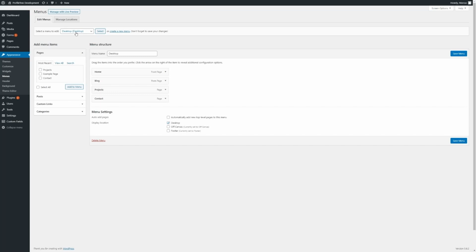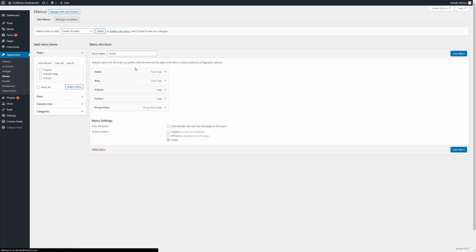Looking at the top left of the screen, we can select a menu to edit. Existing on the site at the moment, we have Desktop, Footer, and Off Canvas. When we select one of these, it will open up the blocks for that given menu, like so.